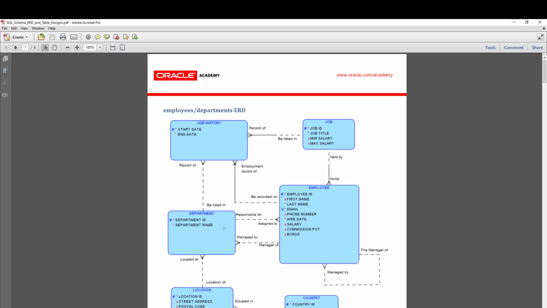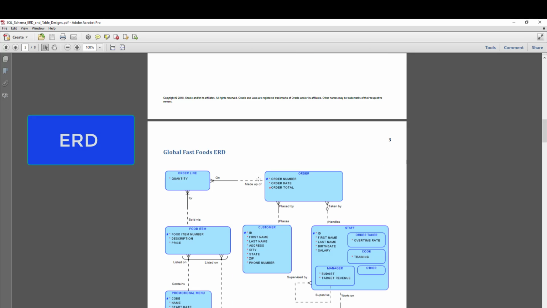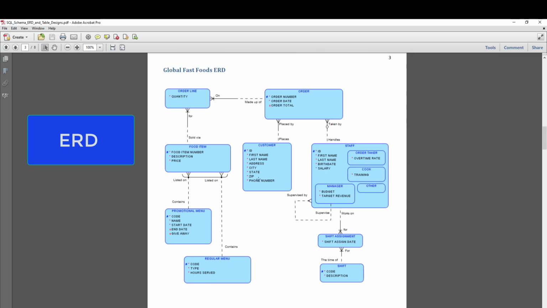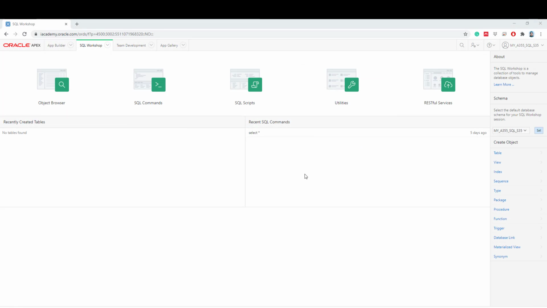This is the ERD for the data that you will use in your practices, in your quizzes. I will share this document with you later. Now we want to add the data from those ERDs to your Apex so you can use it to practice your SQL.